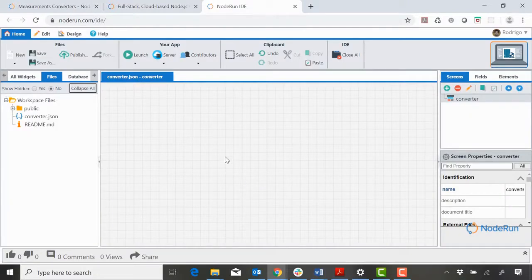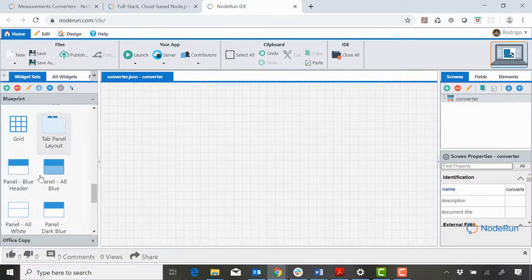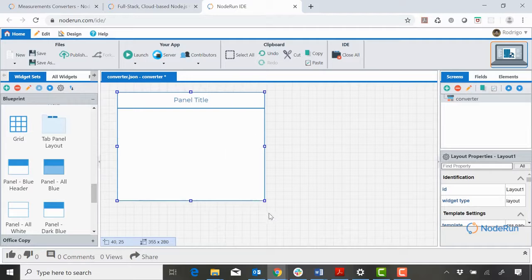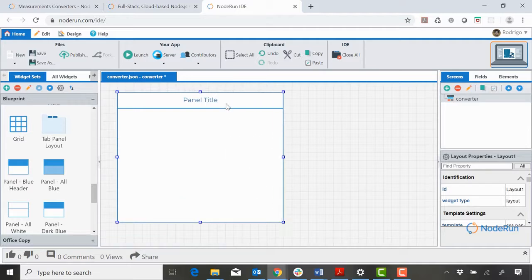And this is what our users are going to see when they launch the application. I'm going to go to widget sets and drag and drop a panel and expand it. It's that easy to just create a panel to display visual stuff in here. You just need to drag and drop to adjust the size too. The name of this panel is going to be imperial to metric.